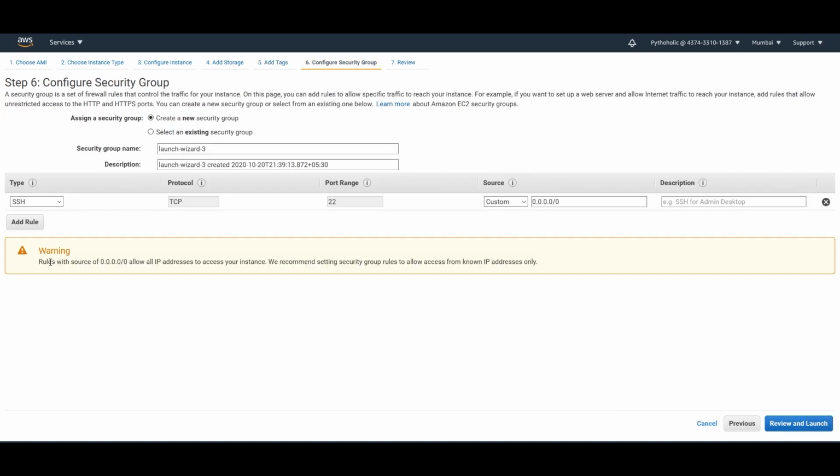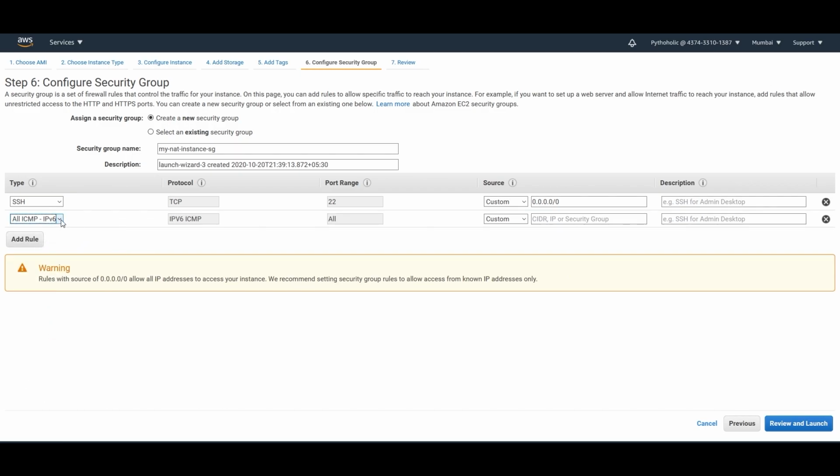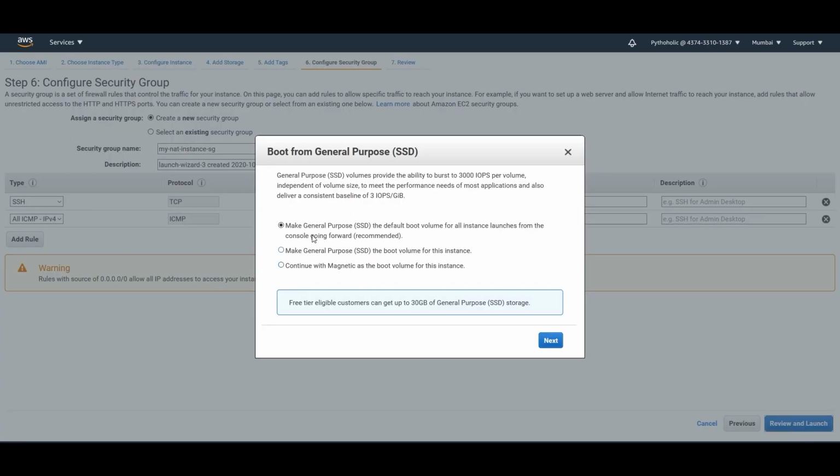Configure security group. I can create a new one, my NAT instance SG, and I have SSH. And what I can do is add a rule for ICMP as well, ICMP IPv4. That should be enough for me. That's also fine for me. I'll just click on review and launch.